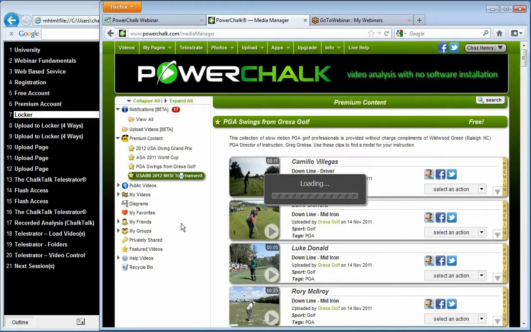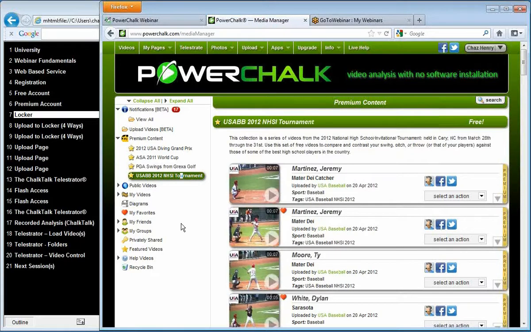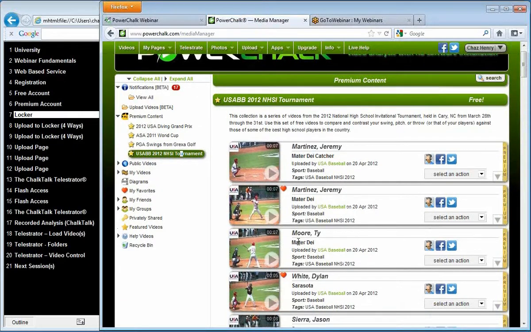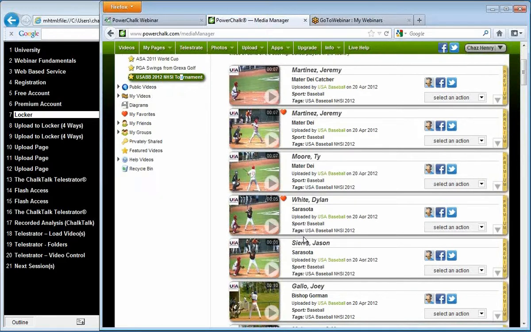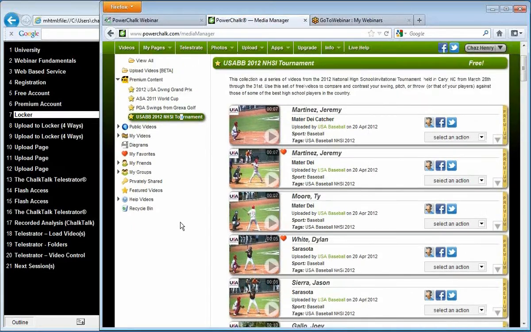Similar situation with the 2012 USA Baseball, who's in Cary, North Carolina, which we are located in as well, has introduced this year the National High School Invitational Tournament. So they invited 16 of the best teams in the country to come and compete in a double or a single elimination for the winner, but each team got 4 games. Tournament that decided basically the National High School Championships. Mater Dei won, by the way, and here's some Jeremy Martinez and Ty Moore. A handful of these guys have already been drafted by the big leagues, so these are very good models for your younger players as far as pitches and swings.